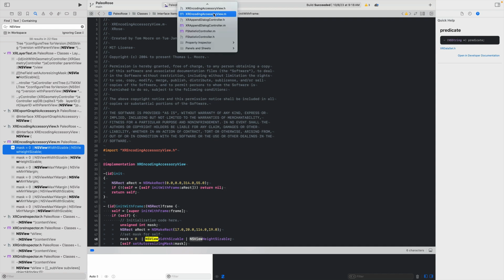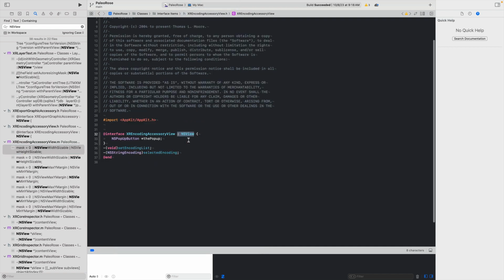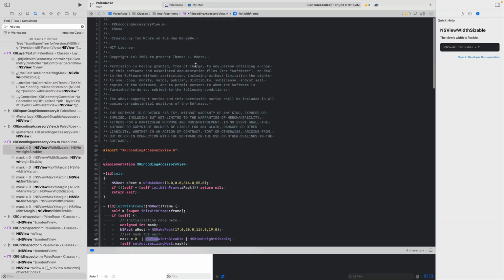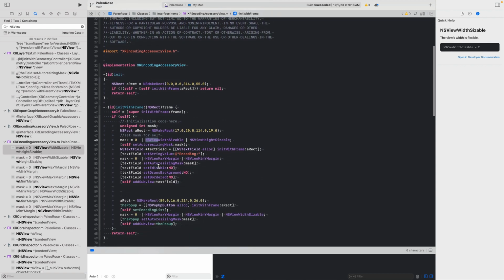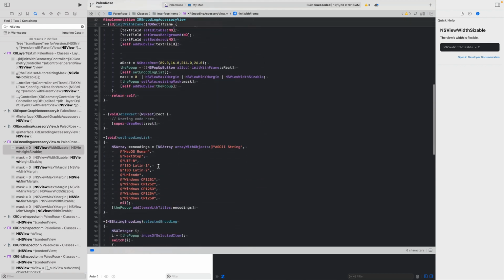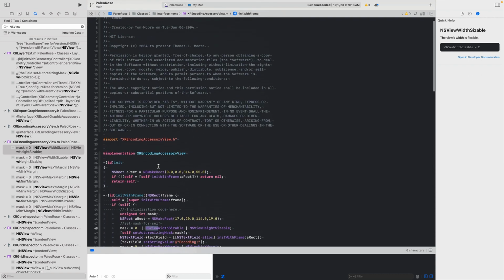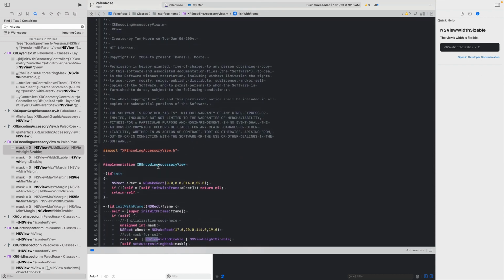Let's check this. This might be a programmatic view. So it's starting to look like a programmatic view. Yeah, there's no interface builder objects in here at all. So it's definitely a relatively simple programmatic view. So we have at least one example of a programmatic view, but most of everything else is storyboards, or excuse me, xibs.